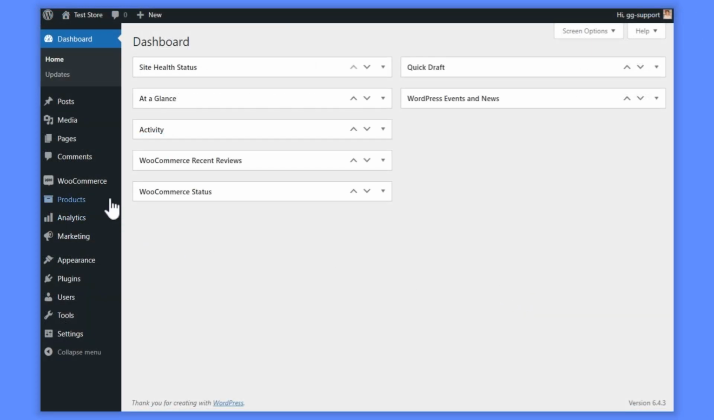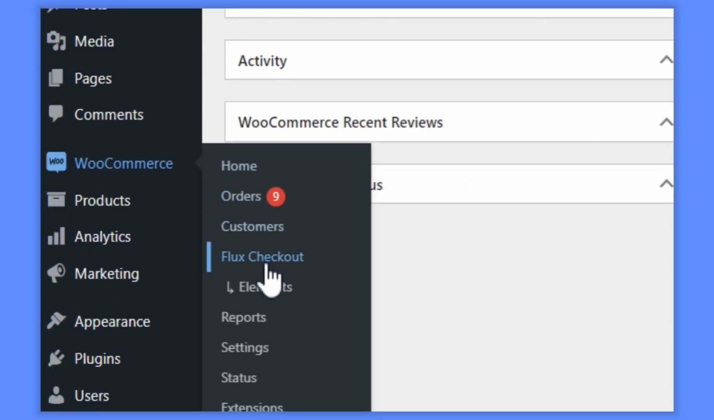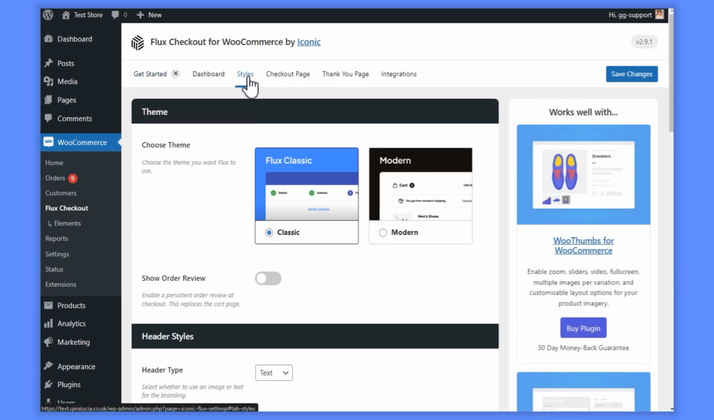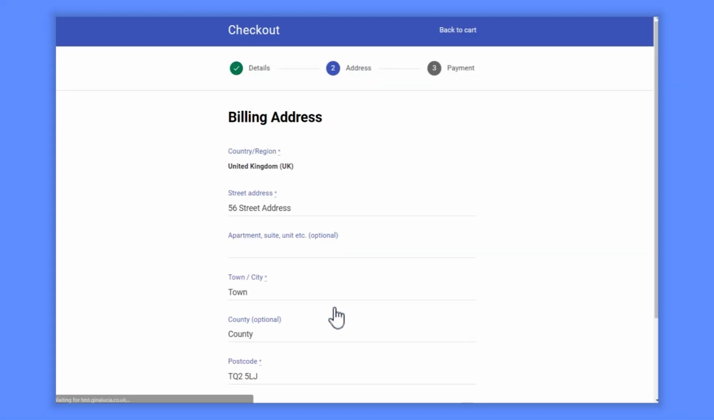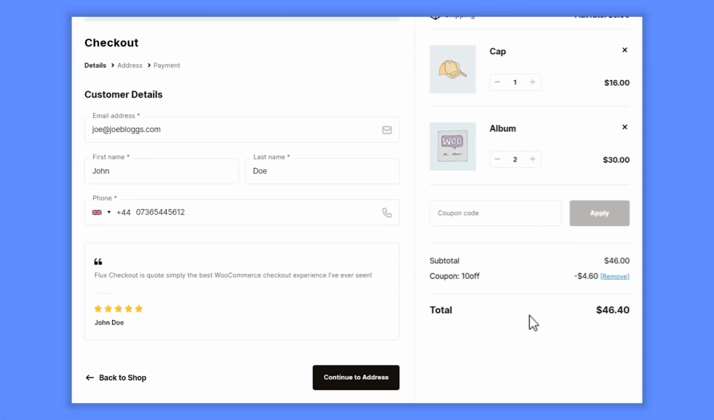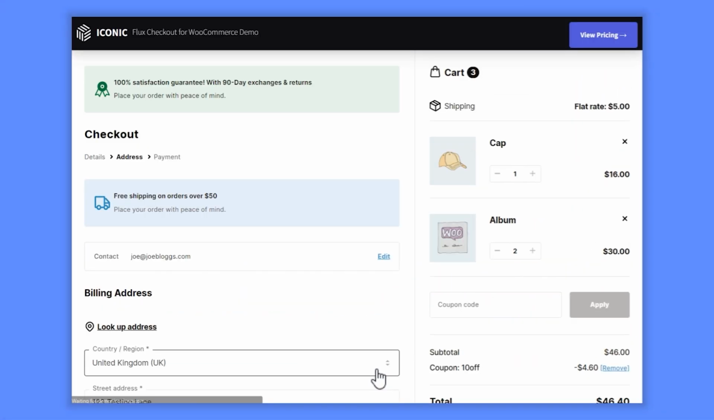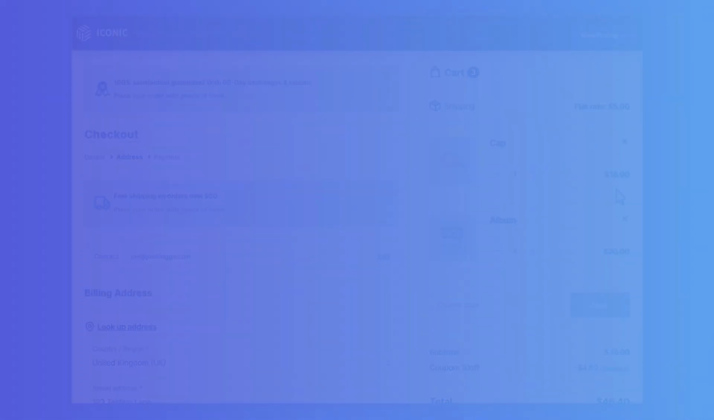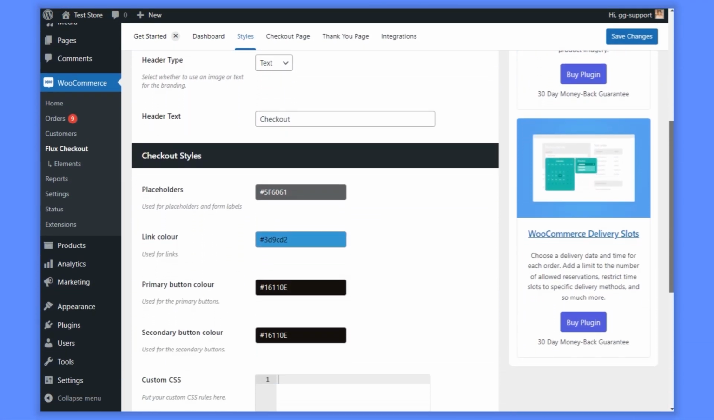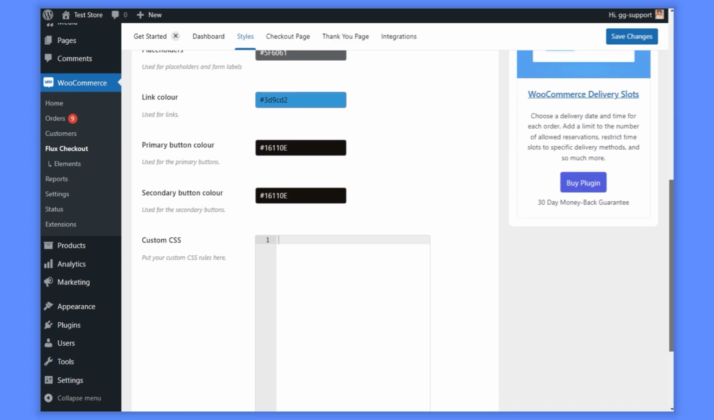So now we know what Flux Checkout can do, let's get it set up and customized. First, we'll choose our theme. Flux Checkout comes with two themes you can select and then customize. Classic, which is perfect for sites wanting an app-like mobile experience, and Modern, which is perfect for sites looking for a clean, fresh, and slick look that works well on all devices. Depending on which you select, you'll be able to customize everything from the header styles to button colors and more.